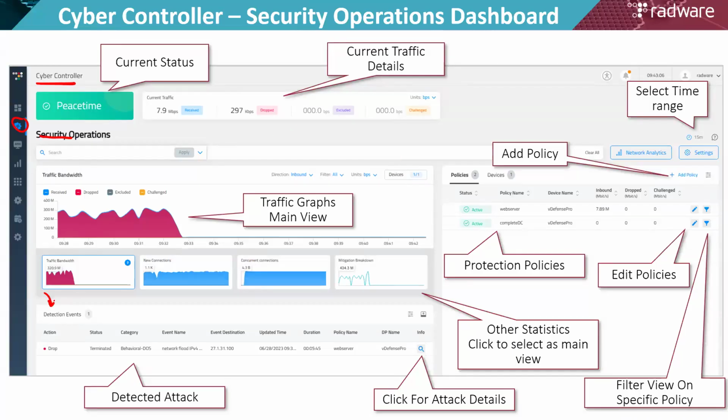Here you can see the detection events. So if there is an attack, a detection event is generated, which will basically show you what action the Defense Pro is performing. So right now the Defense Pro is dropping the attack traffic. Okay. And the attack has terminated. That means the attack has stopped for the moment. That's why it is under peacetime. Okay. If it was under attack till now, it would be showing status as ongoing. That means the attack is still ongoing and we are dropping the packets.